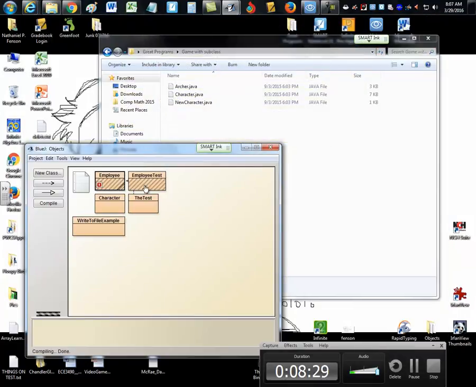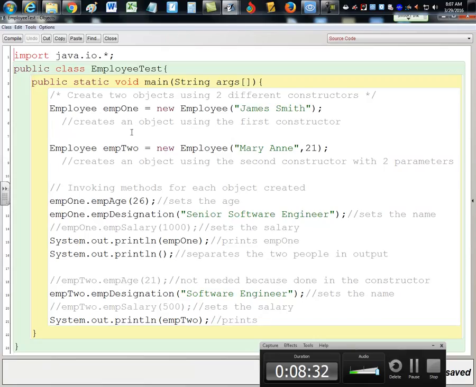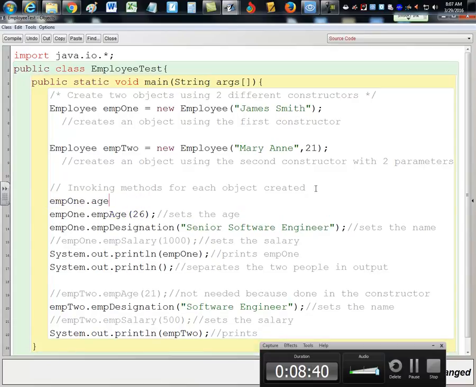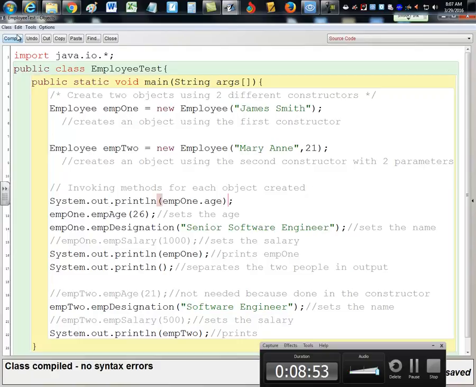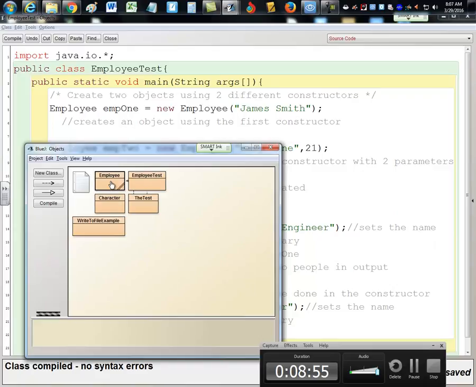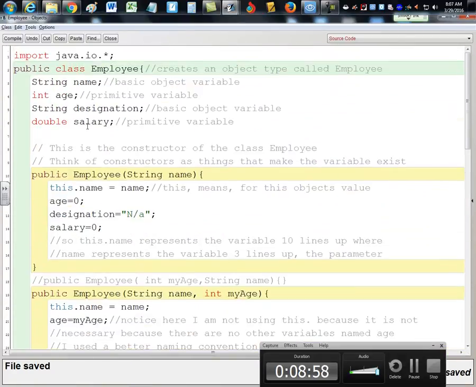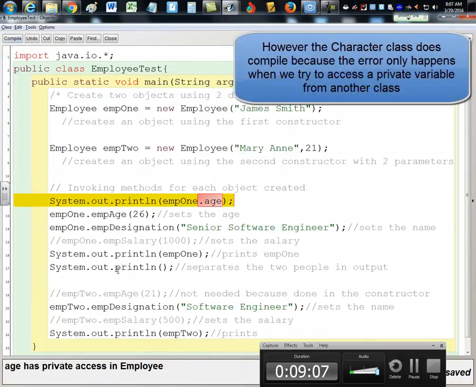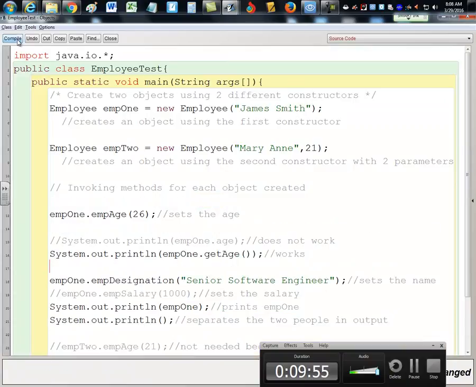Now we could, let's go over to employee test. We could go here and say employee age. If I were to go 1.age, I'm pretty sure this will compile. Now the reason why this will compile is employee age is public. If I were to make this private, this will actually not work because age has private access in employee. That means I cannot access this variable directly. I would have to use my getters and setters. So I set and then I'd get it somewhere else. So now when I compile it, it'll work. And now it'll print out my age there too.